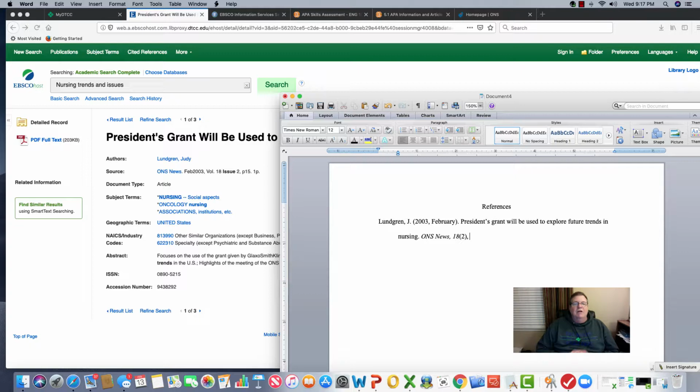We're still not done because we need page numbers. In this case, there's only one page. We don't use P or PP in this. We just simply write the number 15 because it's only one page. After that, we put our period.